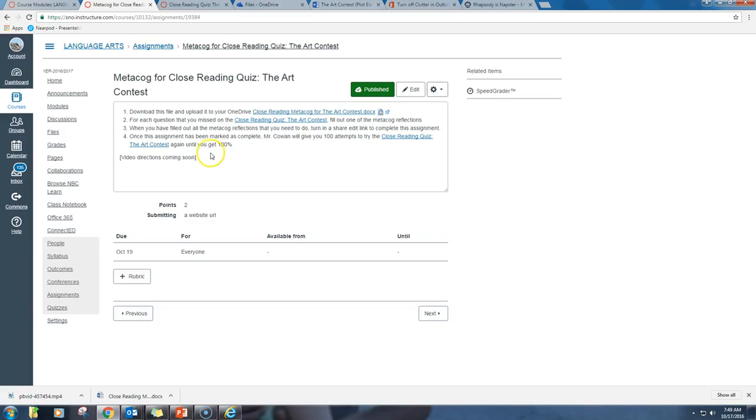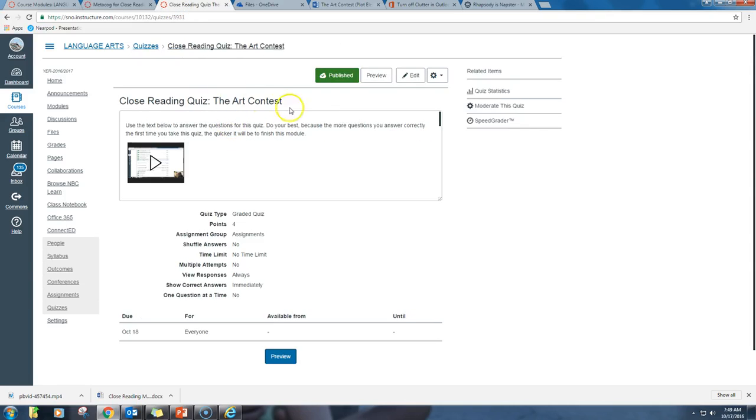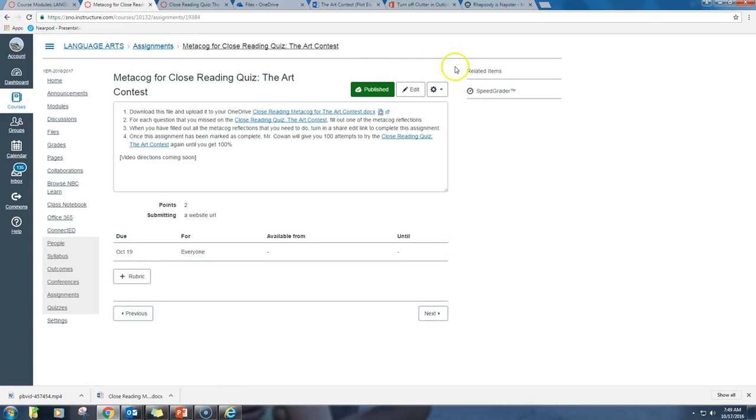All right, for this quiz, you should only complete this assignment if you got less than 100% on the close reading quiz. If you got 100% on your first try, you can just hit submit assignment and turn in a link to literally anything you want. It could be a link to Google for all I care. And in the comments, just say I got 100% on the quiz.